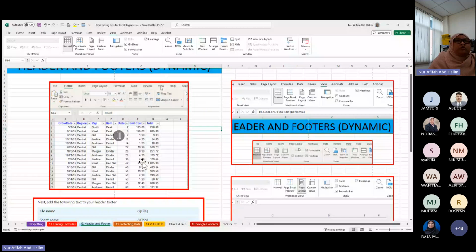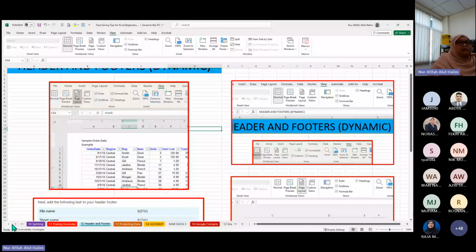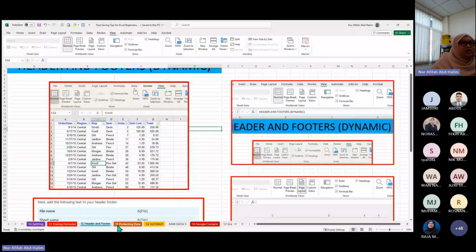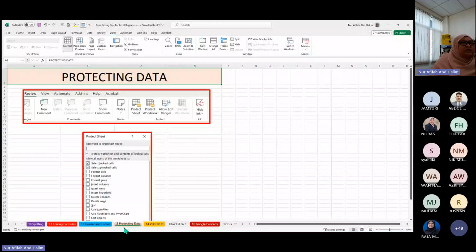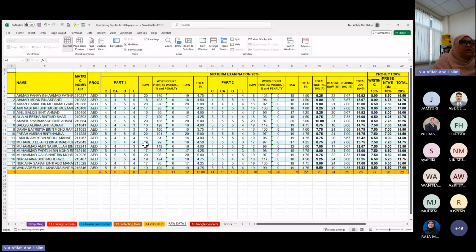Okay, so next one is protecting your data. Other than hiding it, which does not eliminate the risk of people deleting your information, you can do this to protect your data. Let's say I have raw data over here. I don't want people to change any marks here. Only I can change the marks. What I can do is go to the worksheet tab, click on protect worksheet. What do you want to protect?